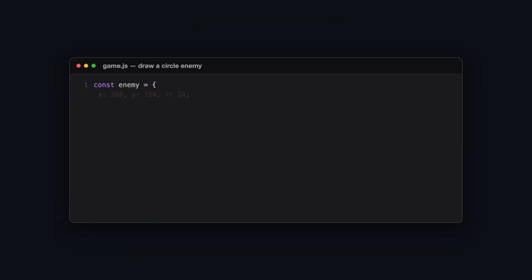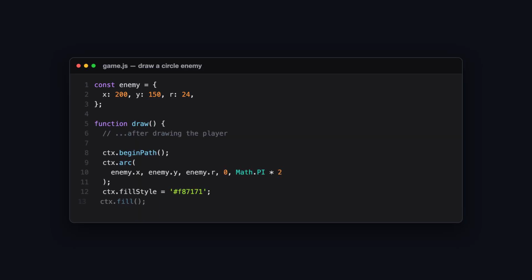A square in a box is a start. Let's add something to avoid, a circle enemy, and detect when they touch. Rectangles come from fillRect. Circles are a little different. We call beginPath, then arc. We pass the enemy's x and y, its radius, a start angle of 0, and an end angle of 2 times pi. That last part is a full circle. Set a fill style, red here, then call fill. There's your enemy. Now collision.